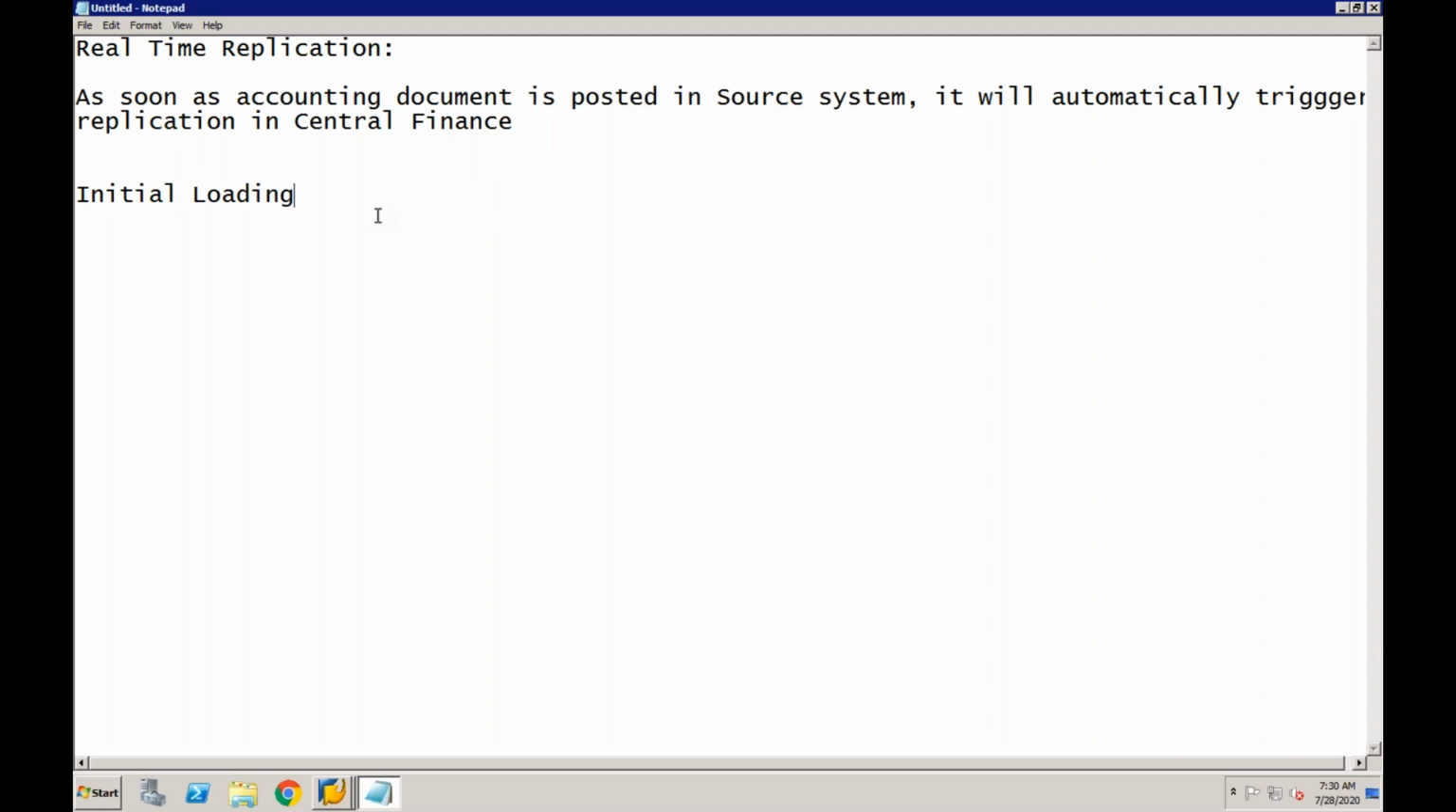So in our example, if we are starting from 1st of October, after 1st of October, whenever I do any transaction in the source system, it will get replicated to the central finance system automatically. But what about the data which was posted before October? So for that data, I have to carry out the initial load. Okay, so there are two kinds of transfers which will be happening in central finance. Number one is initial load, and number two is replication. So your initial load must be completed, or should be completed.